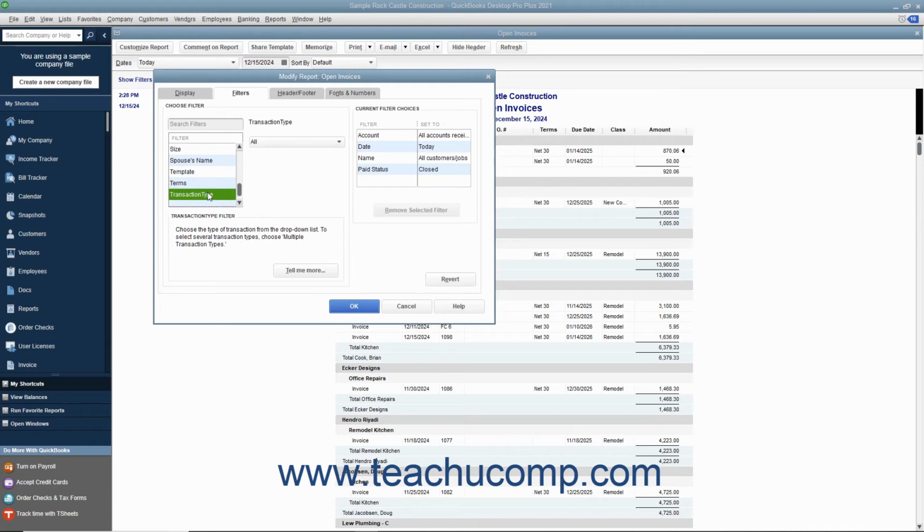The filters in this list appear in alphabetical order to help you find the desired filter to apply. To read more about how a selected filter can be applied, click the Tell Me More button at the bottom of this tab to open a help file about the filter and how it can be applied to reports. This is a good way to familiarize yourself with many of the available report filters.